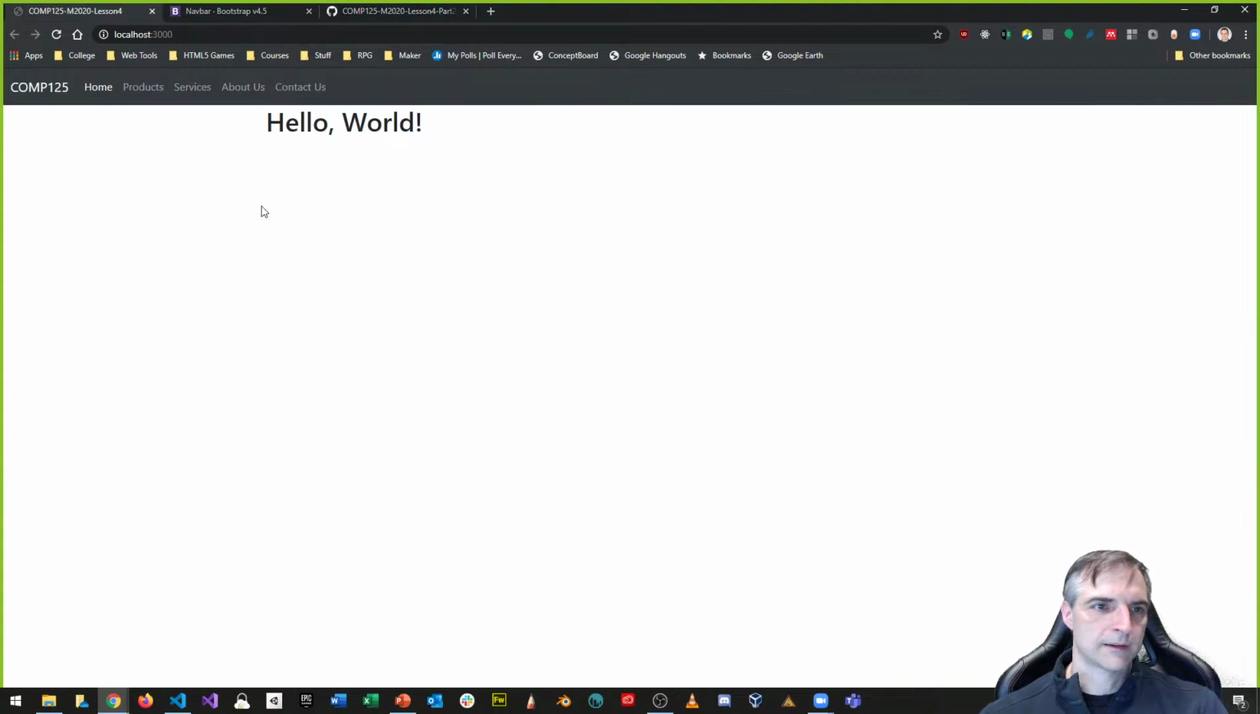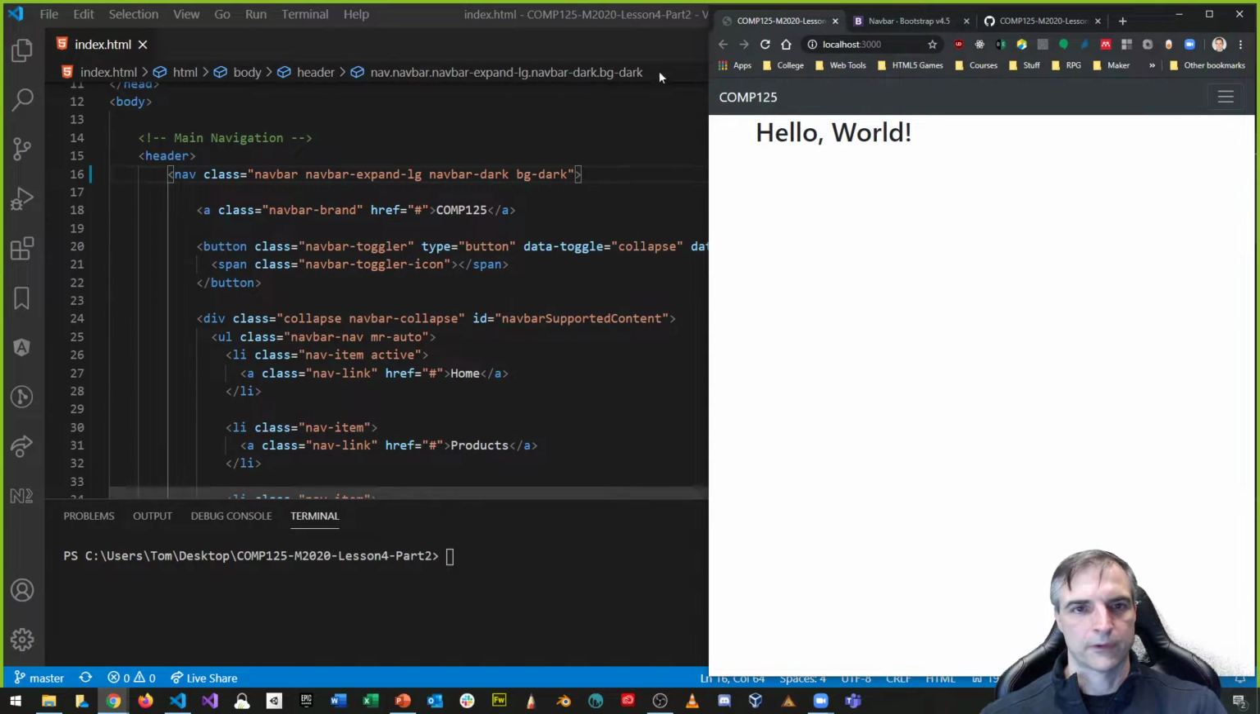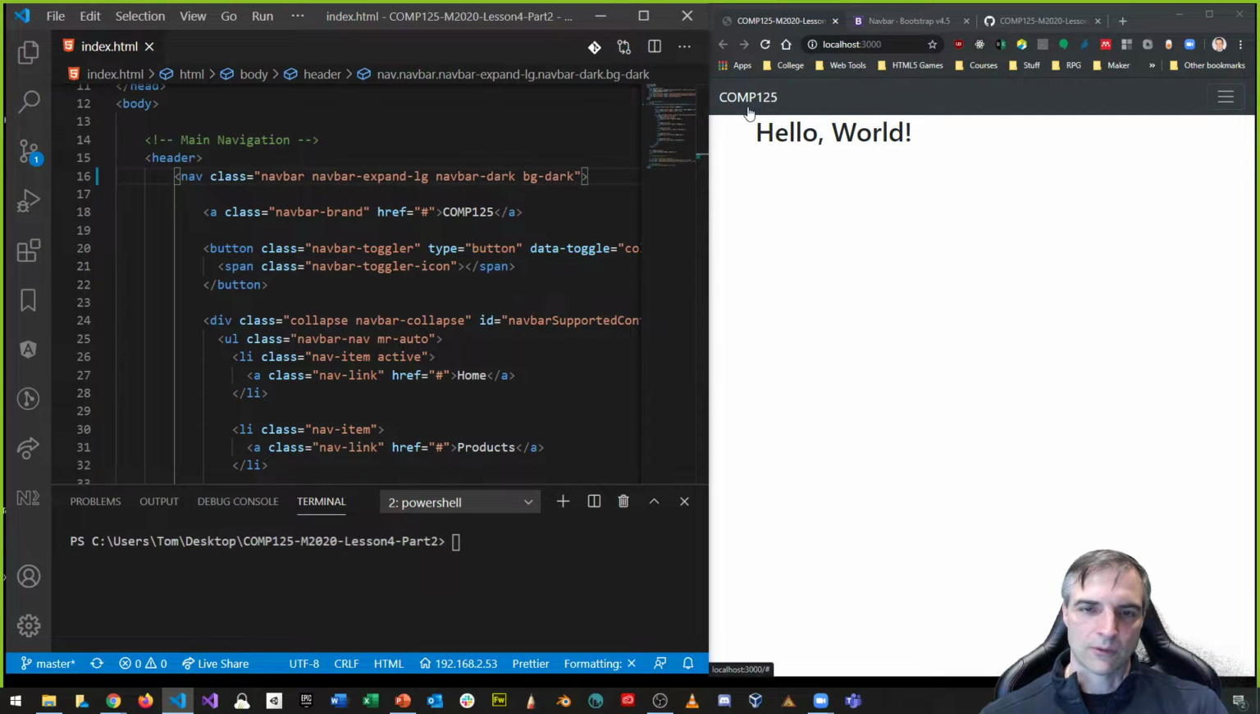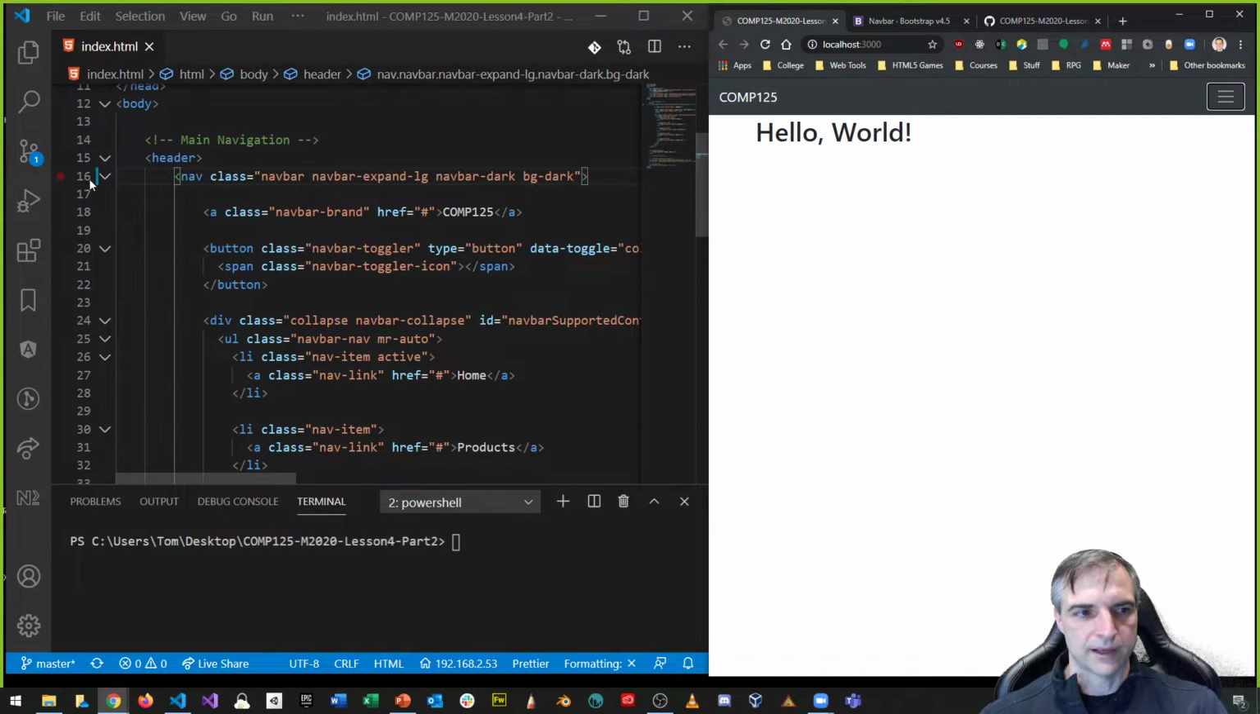Right? And yay, it's there. Black. So this is what it looks like. I'll show you the changes as we go. So COMP125, and all I've changed is on line 16 underneath the header, and on the same line as the nav, I've changed navbar light, background light to navbar dark, background dark.